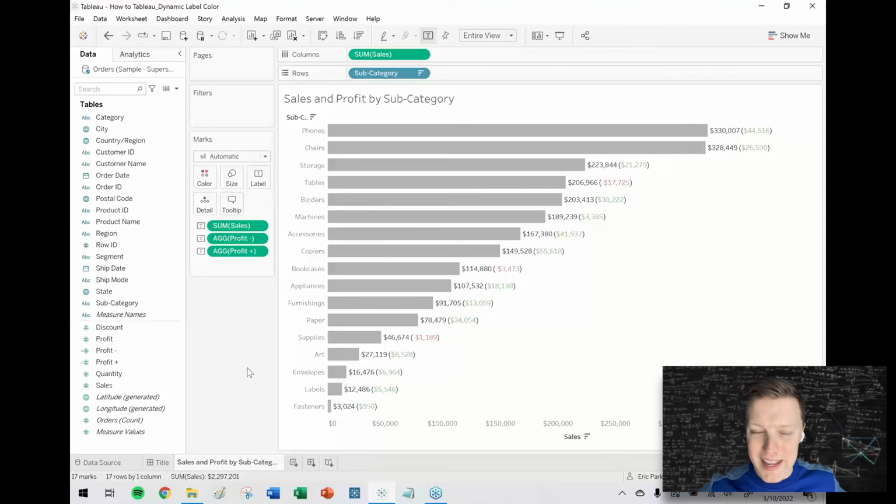There's probably some more formatting I could do, but now at a quick glance, as you are scanning down the list, not only do you have the negative sign, but you also have the color to indicate whether or not that category was losing or making money.